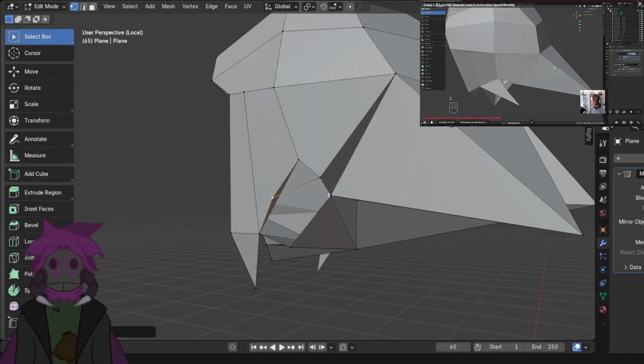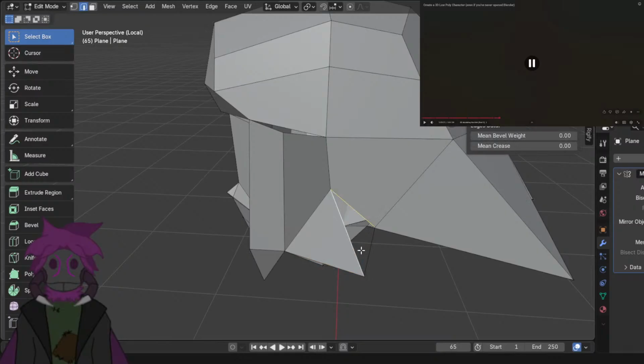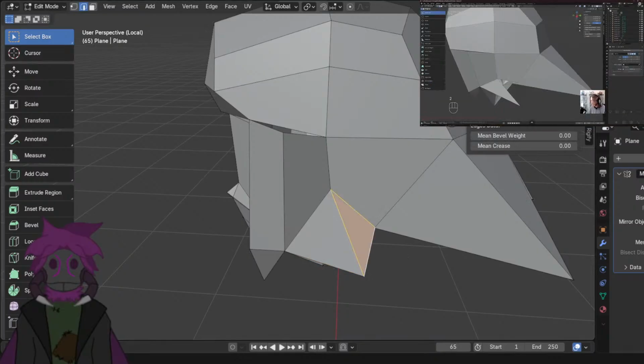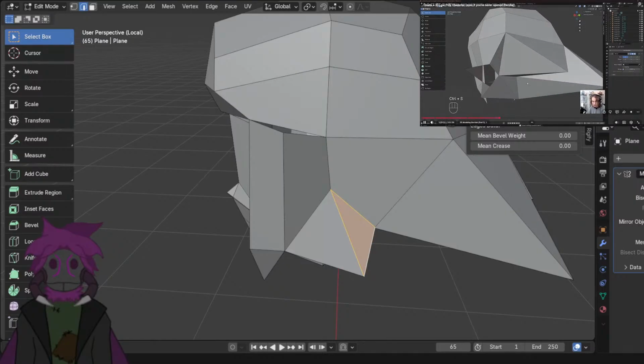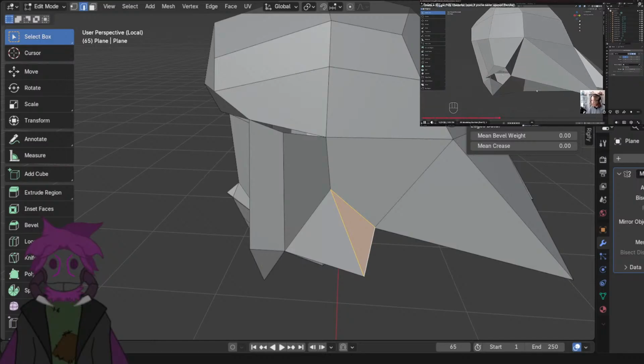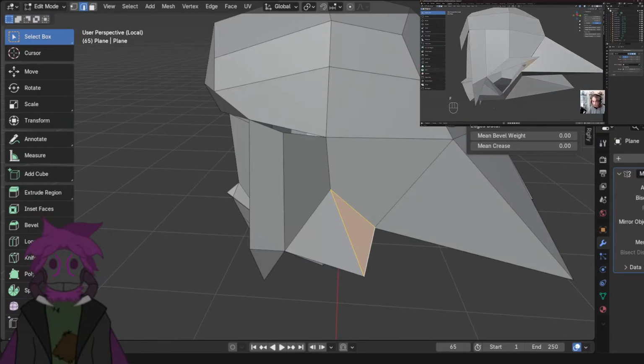2, switch to edge select. Click, click, click, F. Then same here. This is kind of a long way of doing it, but whatever, it works. Press 1 to go to vert select, E to extrude. Shift click this vert, M, merge at last. 2, click, click, click, fill. All right.